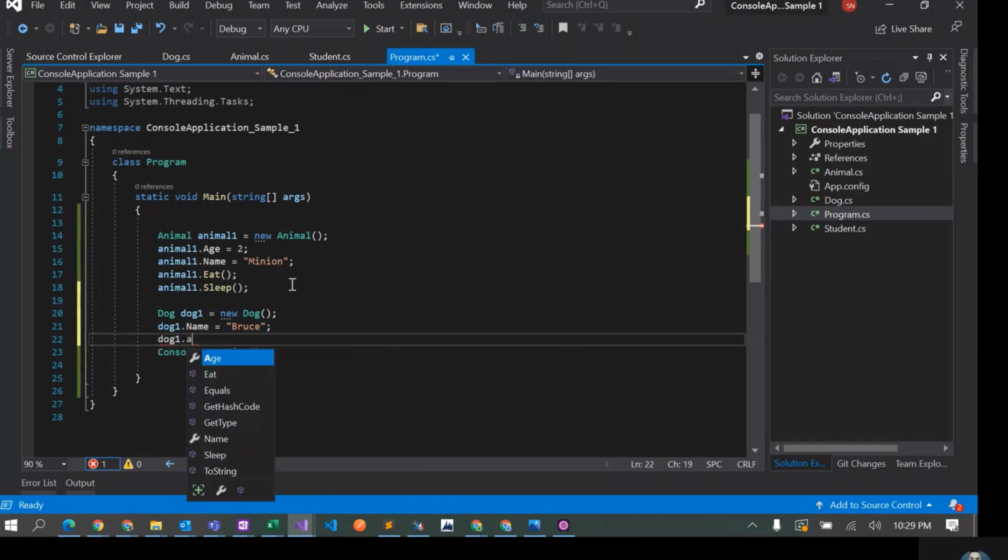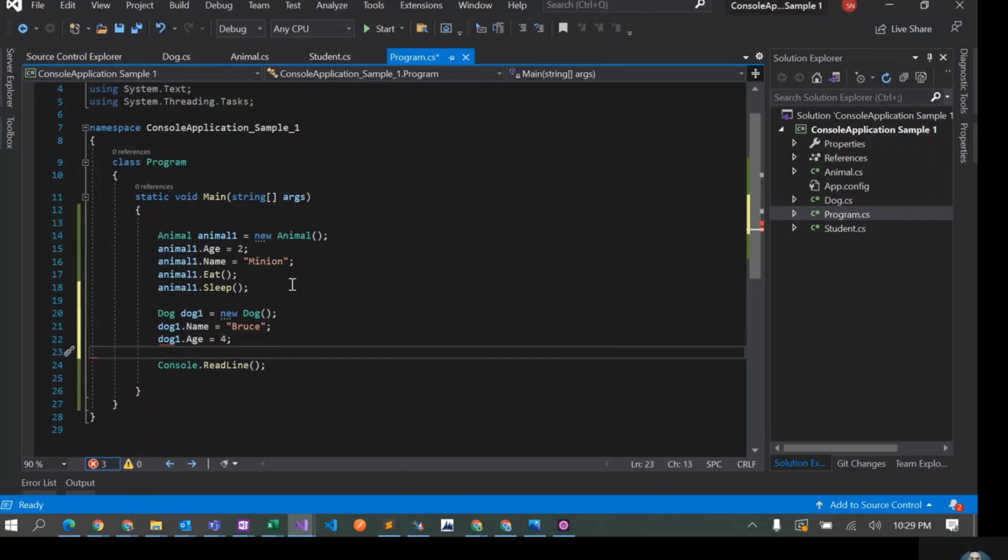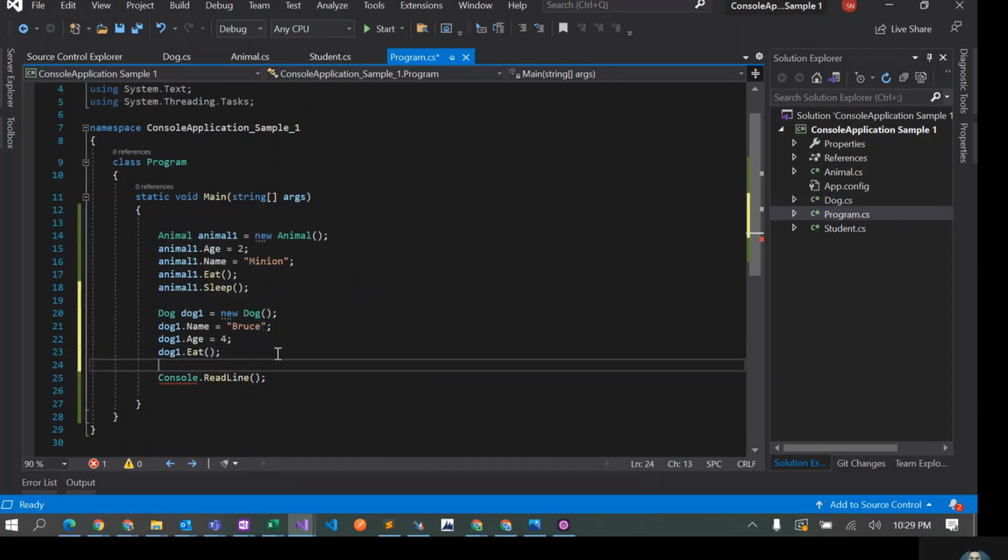Dog1.age equals 4. And what's happening? Okay, and then we can also call all the methods from the animal class on a dog instance, right? Because dog is inheriting from the animal class. So I can make the dog eat. I can also make the dog sleep.